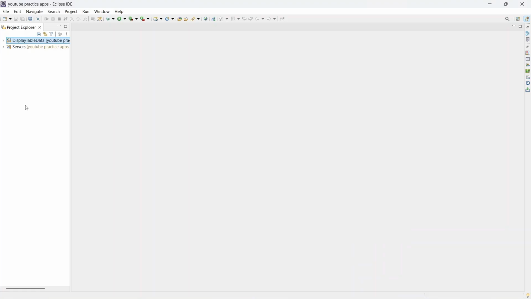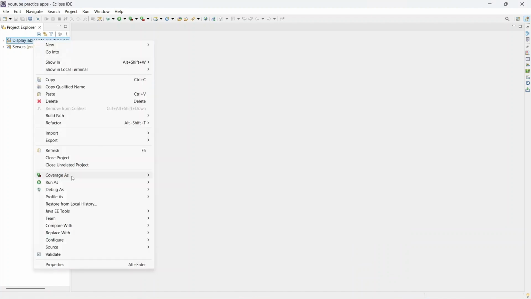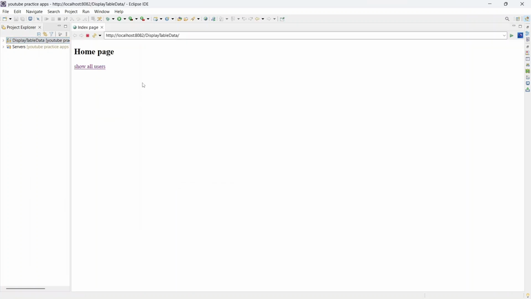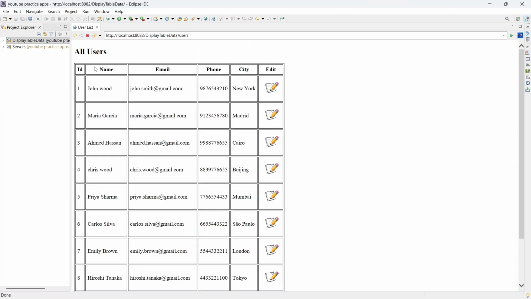This is our existing application, display table data. Let me run the application. So this is the index page. It will just show an anchor tag, show all users. If I click on show all users, it will go to the database, fetch the users details table and display it in the web browser.